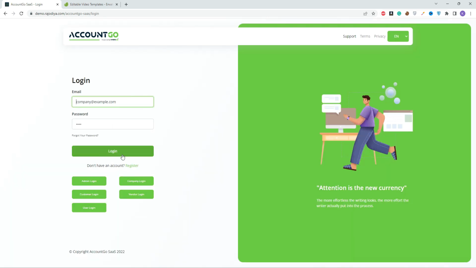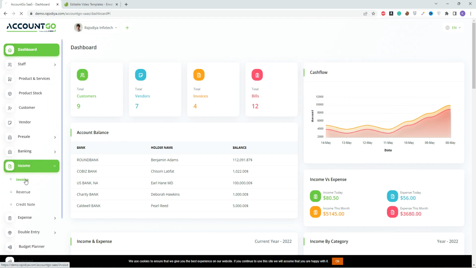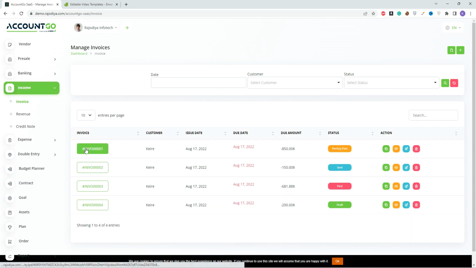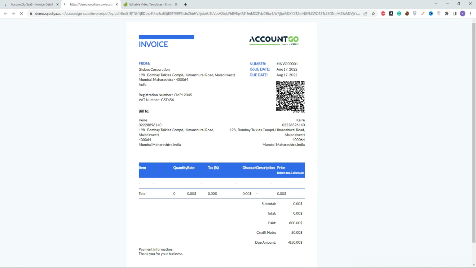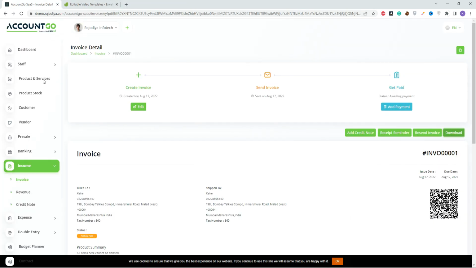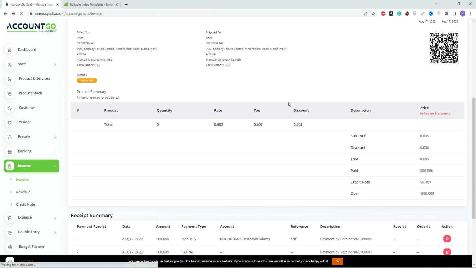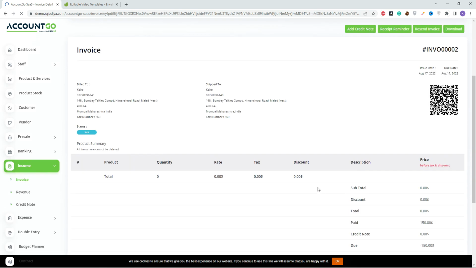Okay, now log in as company. If you go to income and invoices, then open any one invoice here and download it. So this is the invoice design, and it is one of the templates they are using. Okay, let's see. This is not having any items, I think. Okay, let's go back and open another template. This is also not having any items.